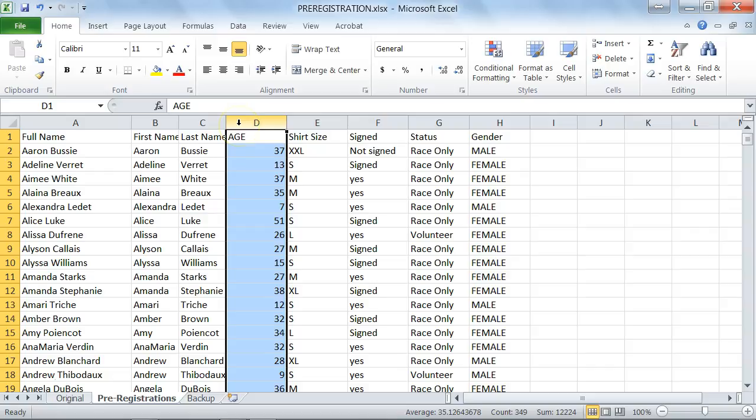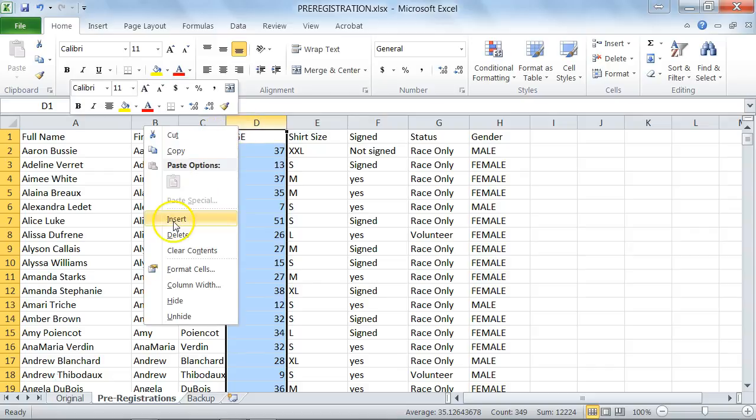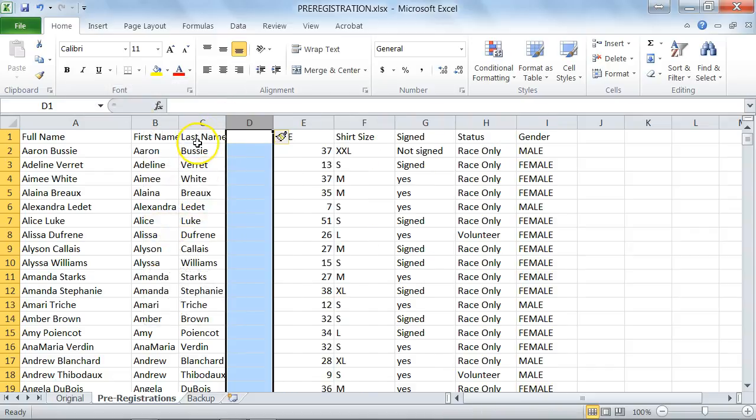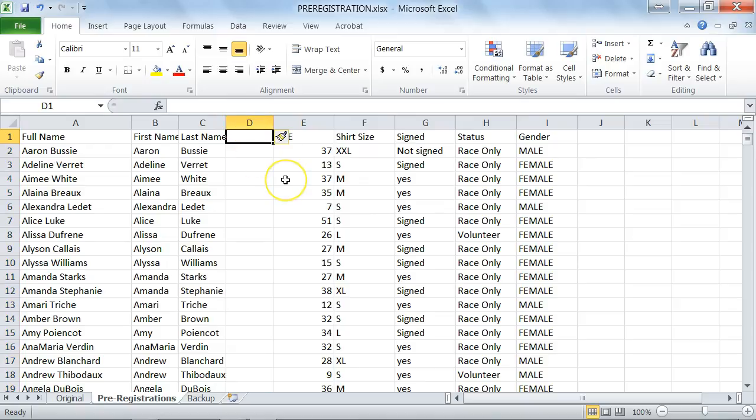So what I'm going to do is insert a column after the last name in order to put that, and we're going to call this column full name, last, first. And right here is where we're going to do our formula.